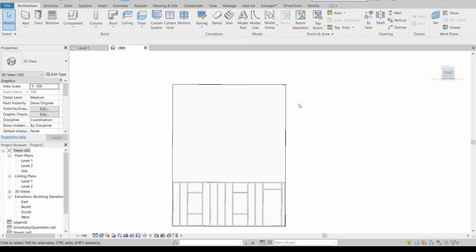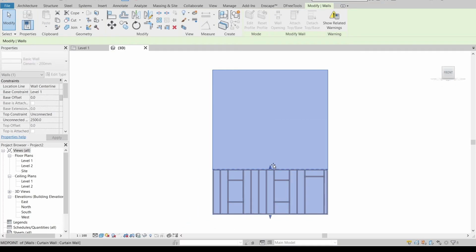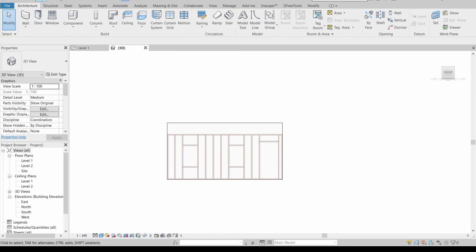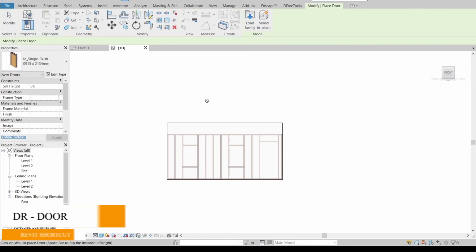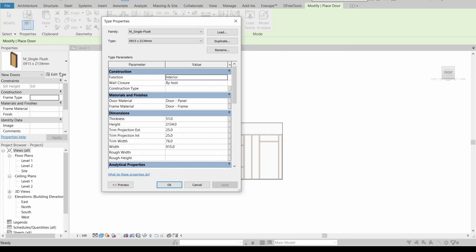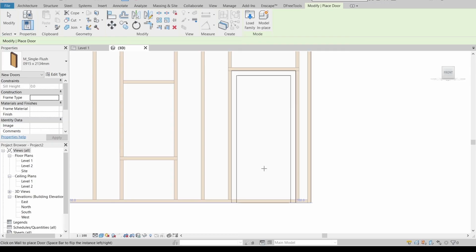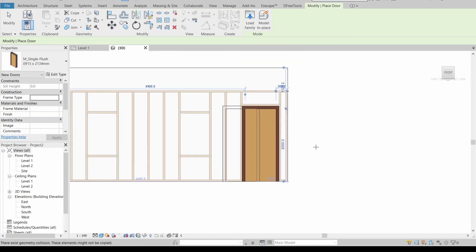Then I will start from the front view again and adjust it, make it down a bit. Go to our architecture tab, door or DR. Then I need to adjust and fix my door here because it's not fixed yet. So I'm going to edit type. Then I will make the height 2 meters, and make our width here about 800 to fix our door there. Okay, perfect. As you can see here, then I can add our window.